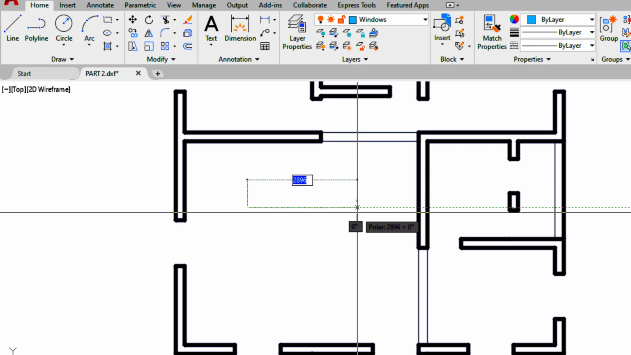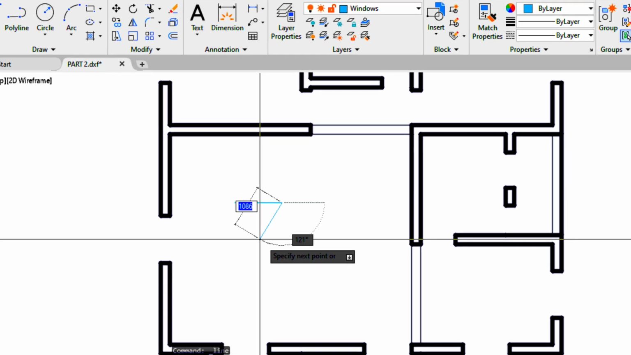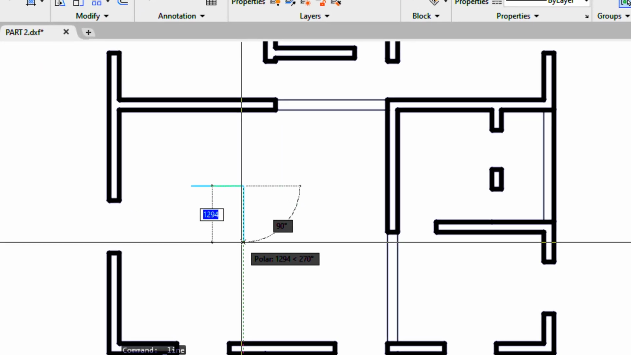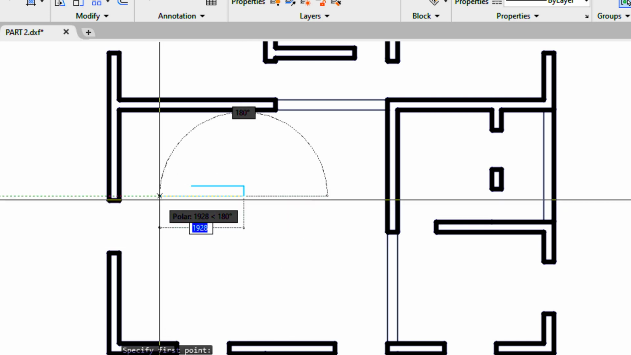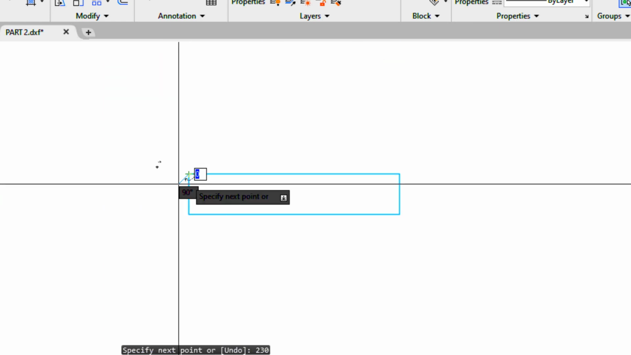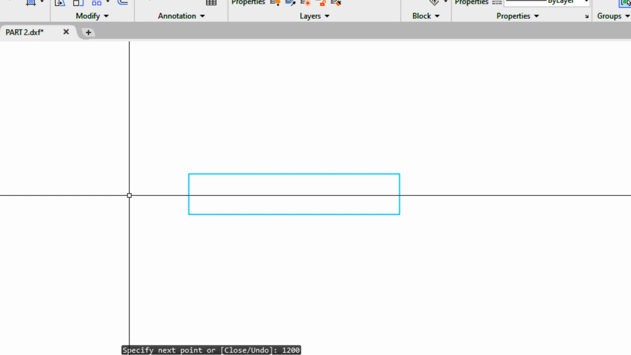The first window I want to draw is the 4 feet window, which is 1200 millimeters. So I'm going to type 1200 millimeters on my keyboard and press enter. The line now breaks at that point. Okay, I'll now move downward and type 230 millimeters. 230 is my wall thickness. Okay, I'll now press enter. I'll go this way and still type 1200 millimeters and press enter. And now close it like this and hit escape to move out of the command. Okay, so this is my window of 4 feet, that's 1200 millimeters.